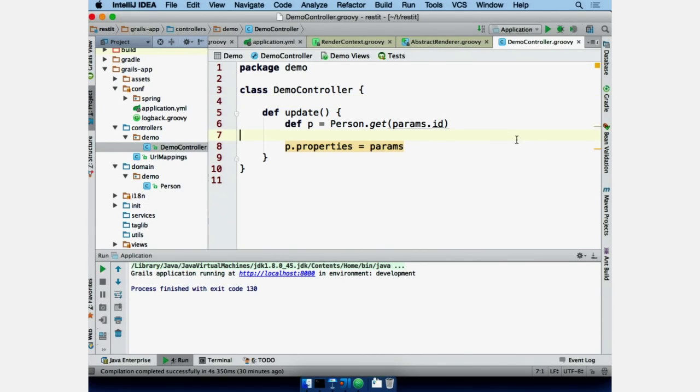All right, so we've retrieved an instance from the database, and I want to do data binding on that thing. If I do this, params is a map, of course. It includes all the HTTP request parameters. So if the person class has a property called first name, and there's a request parameter called first name, the value of that request parameter will be bound to the corresponding property in the person object. It's all standard Grails and GORM stuff that most Grails developers are familiar with.